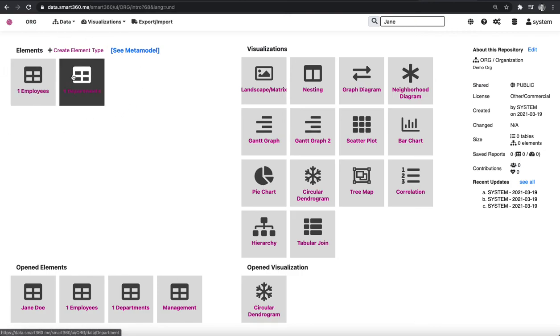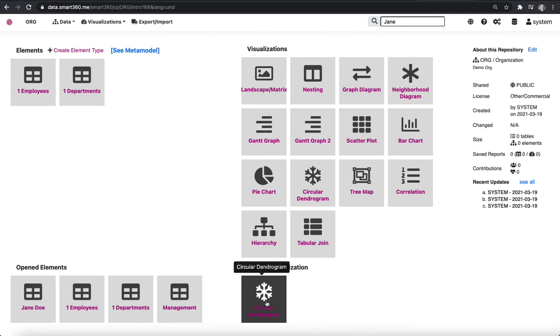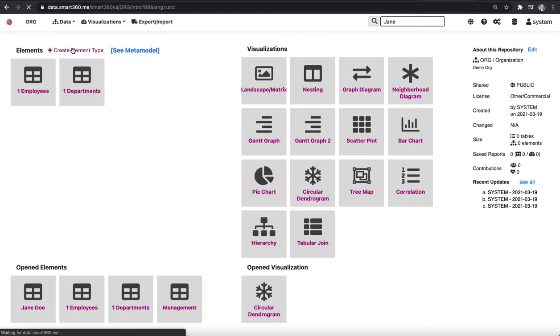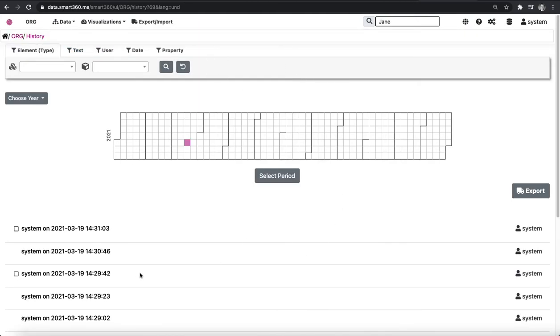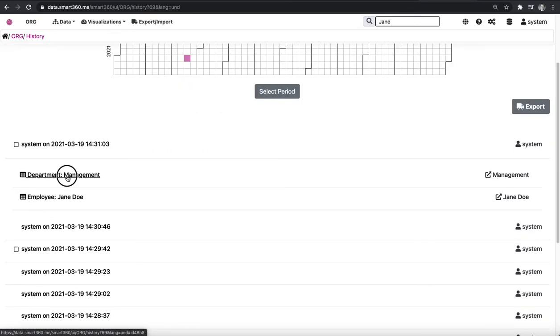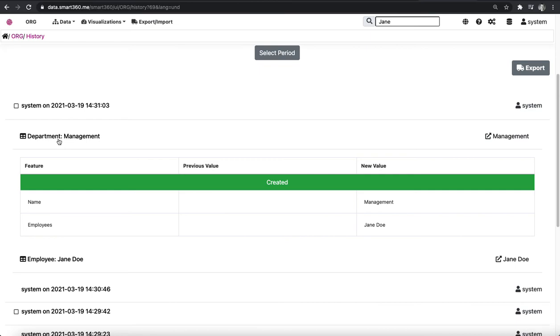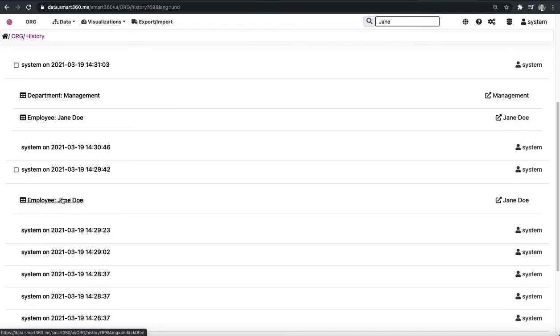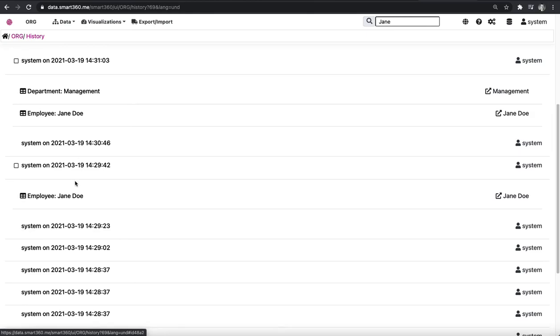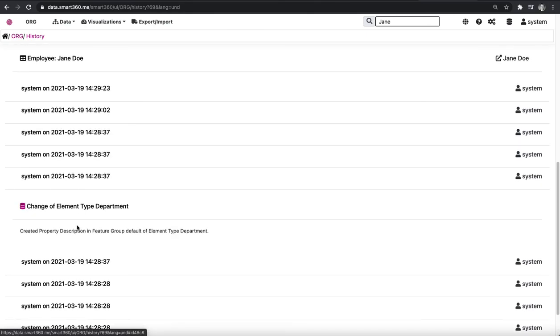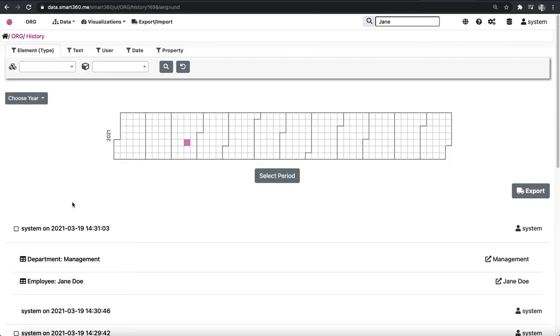I see my data here. I have my last opened elements, open visualizations, etc. So it really helps to work on it collaboratively. Everything is fully tracked, so we see here the changes with the relationships, the creation of elements, the changes, but also all my meta model changes are fully tracked, so I can see who changed what when, and I have a full powerful search and query for my history as well.